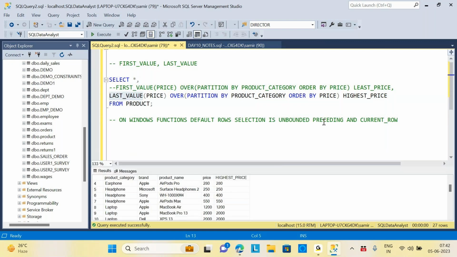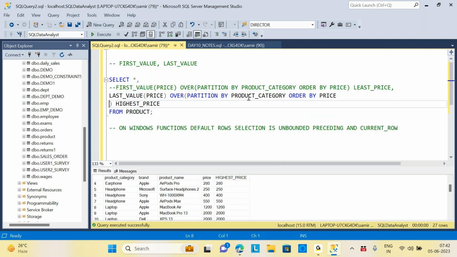So where exactly is this going on? Actually, when you are doing it inside the OVER clause, whether you are using a partition or order doesn't matter, but after that, inside the OVER clause, this clause is going on. Actually, rows between unbounded preceding and current row.